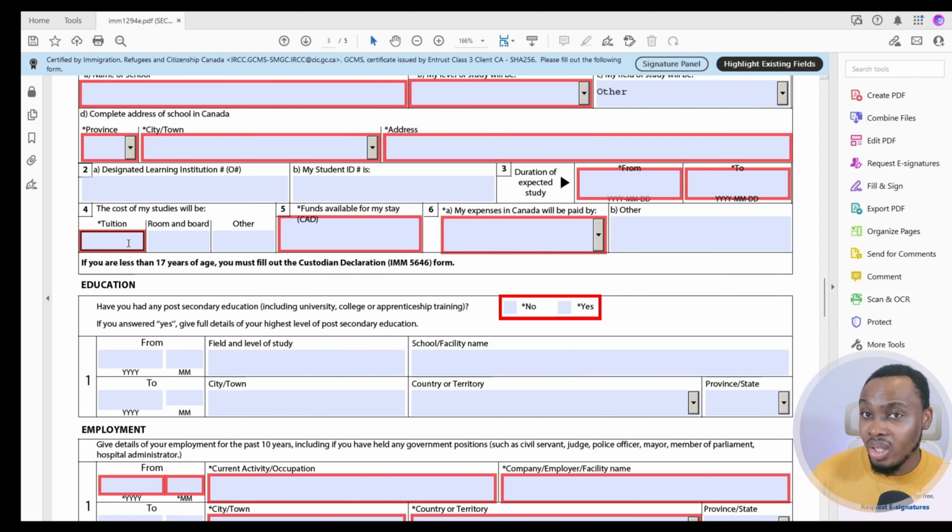Now, the cost of your tuition, you're going to enter this in. How much is your tuition? The funds available for your stay. So this is where you're going to enter the amount of money that you have available for your stay. You've heard of proof of funds. Make sure you check the website that talks about the Canadian proof of funds. Let me see if I can pull it up here for you. Proof of funds for studies.